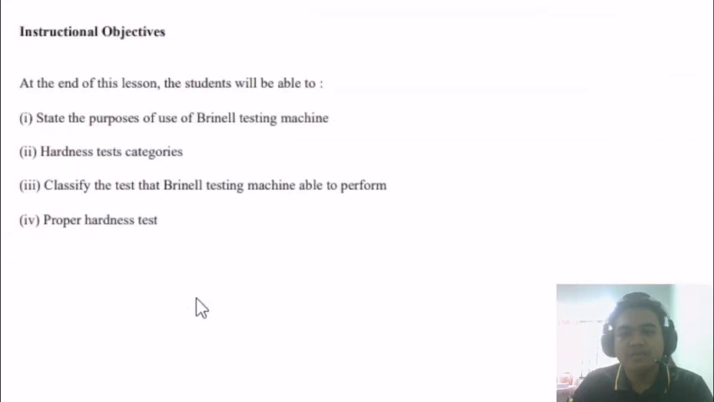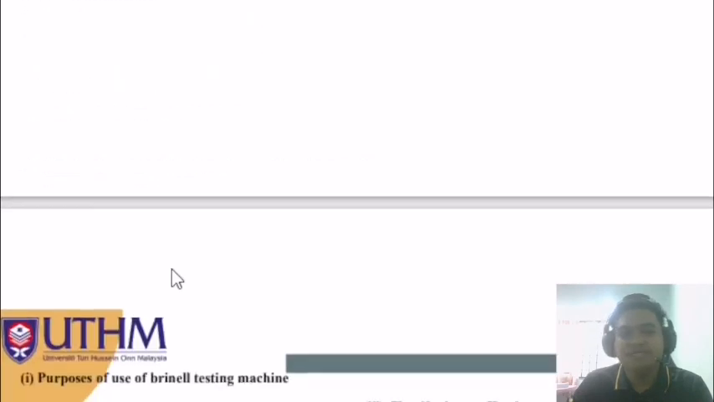So now let's have a look at the instructional objectives that we have, 4 of them, where at the end of this lesson the student will be able to state the purpose of use of the Brinell testing machine, and secondly the hardness test category, and thirdly be able to classify the tests that the Brinell testing machine is able to perform, and finally the proper hardness test operation.